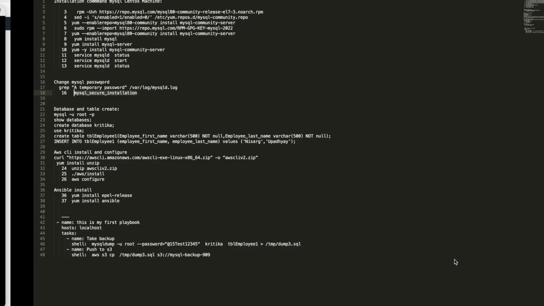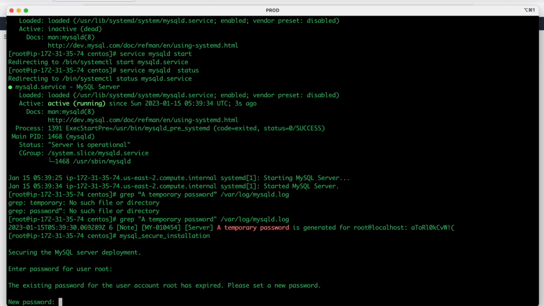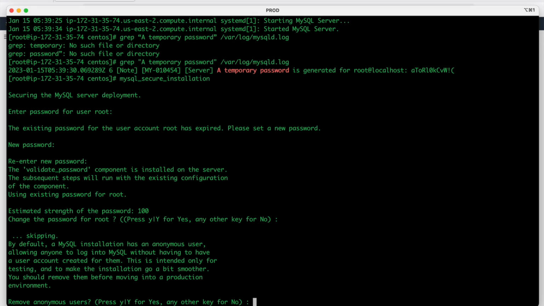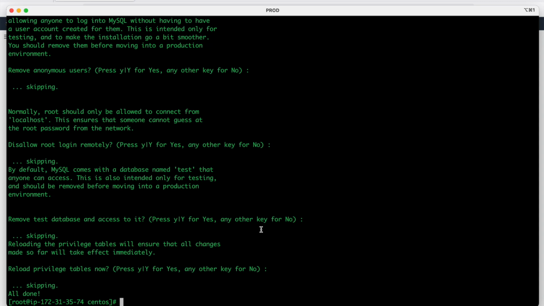After that, you need to give the new password. For now, give some new password, as I am giving this particular password. Remember this password for later use. After that, hit enter. All the default settings will be selected.